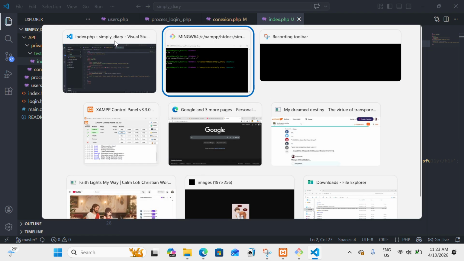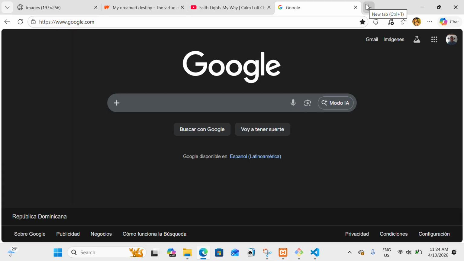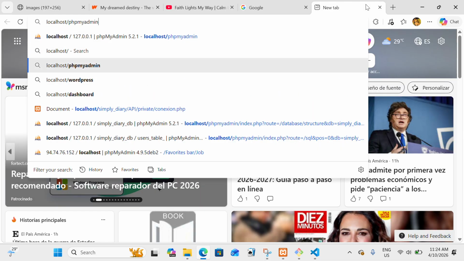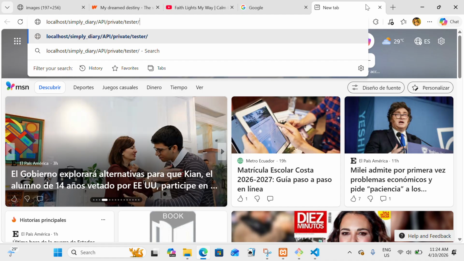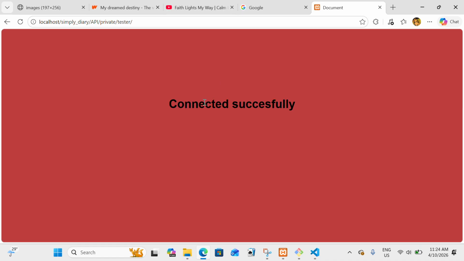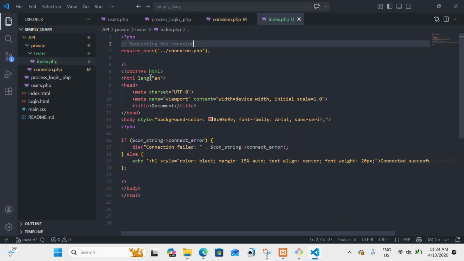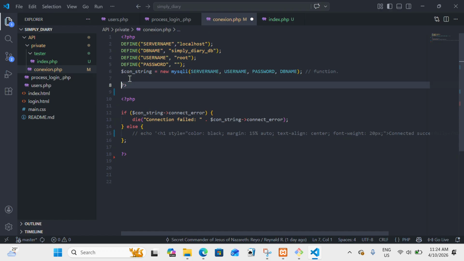Now let's go to the project, but in the browser. Let's go here, localhost, simply diary private. Instead of connection, we're going to go to tester, and in here I am supposed to have the connected successfully. So that is a way of testing the connection and having it graphically, with the connection string available for us to use in the future.